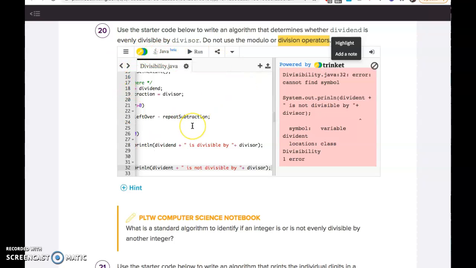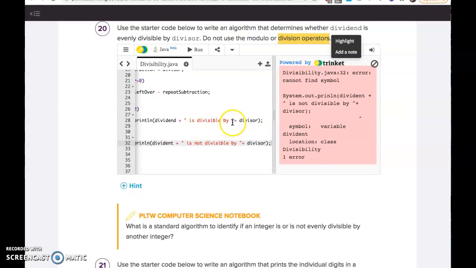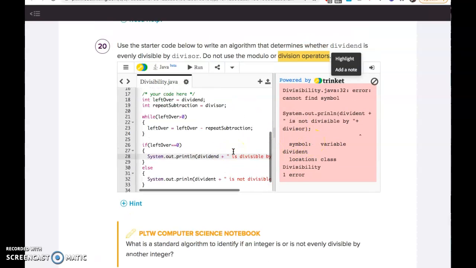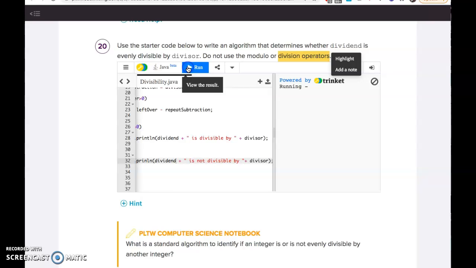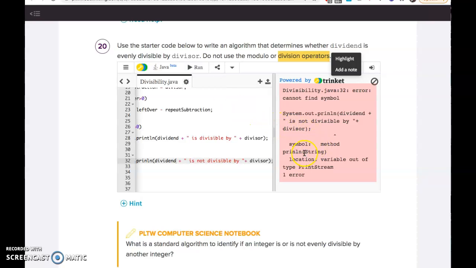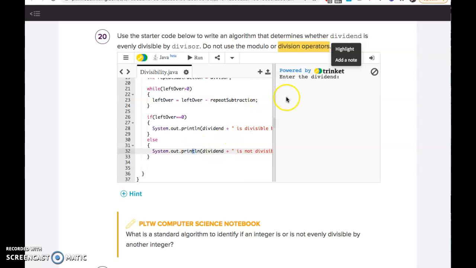Oh, crap. What did we do? Let me check this out. I done messed up. Pause this and figure out my error. Okay, apparently I can't spell dividend. That's an issue. And other errors too. Let me figure this out and come back. Okay, my second issue was apparently I can't spell print.